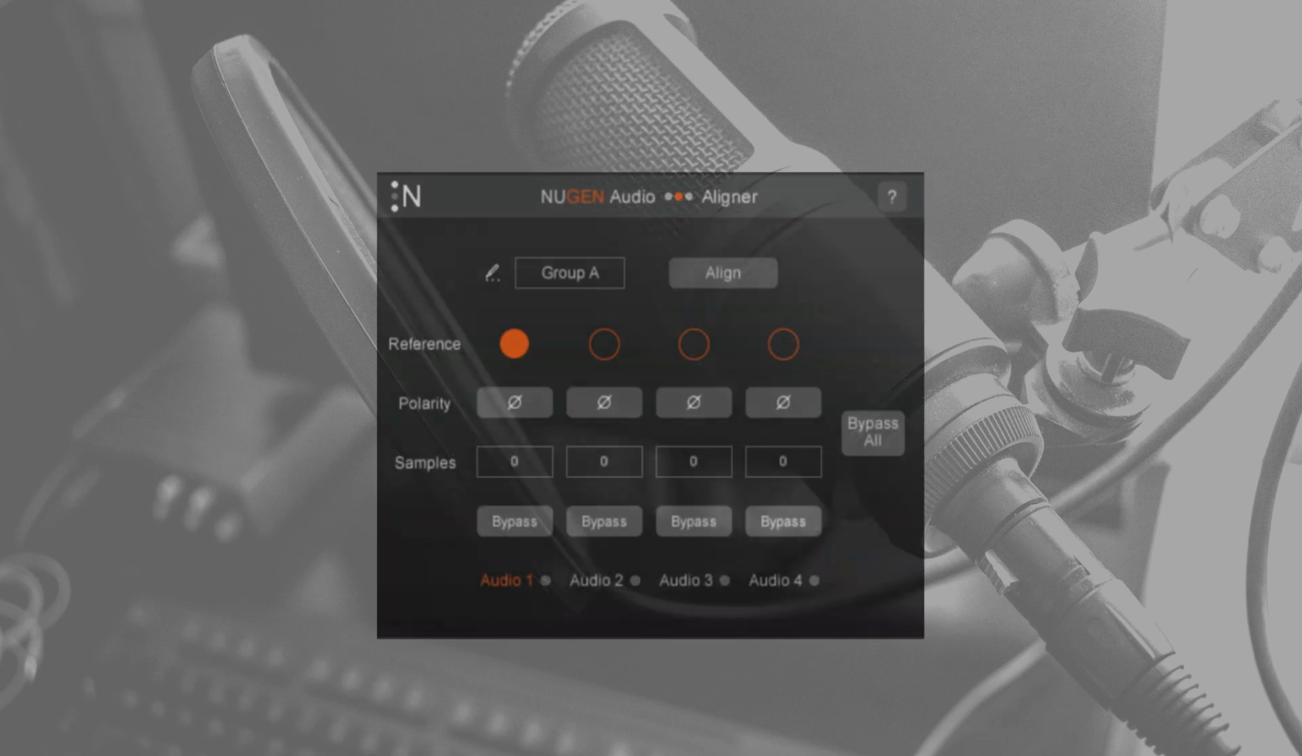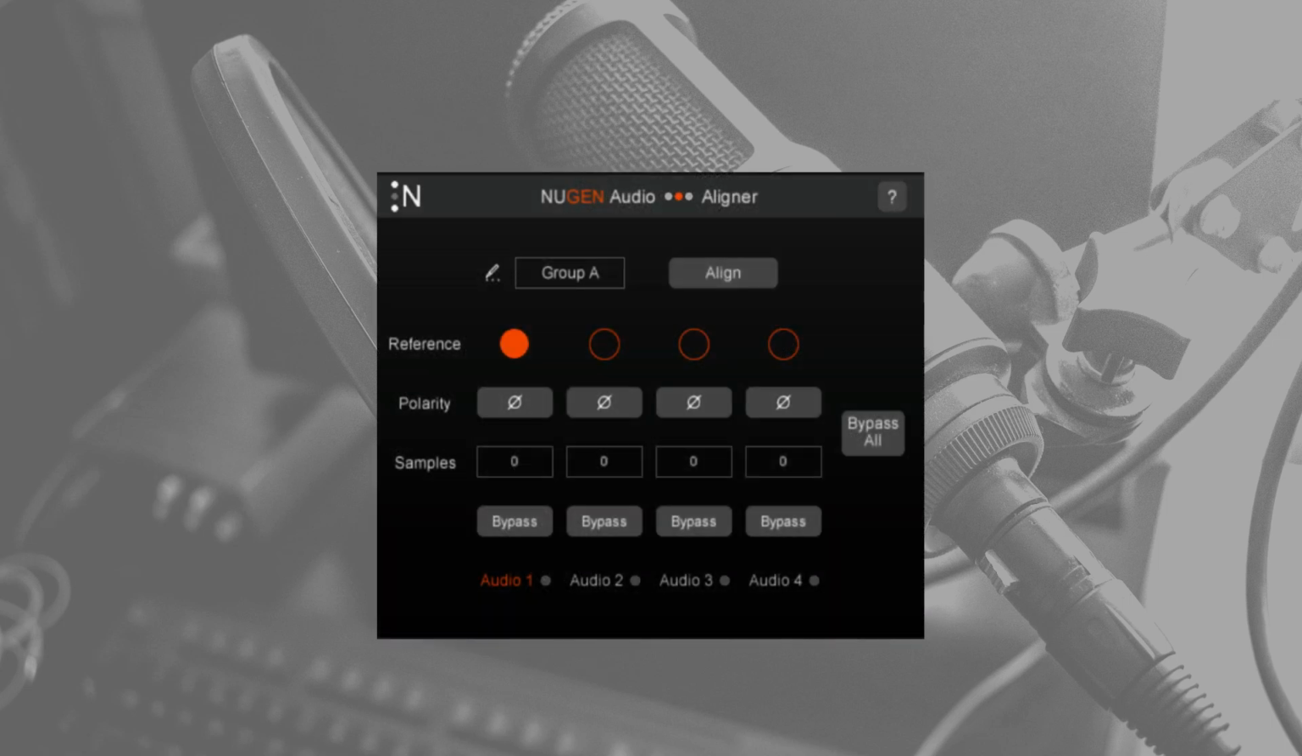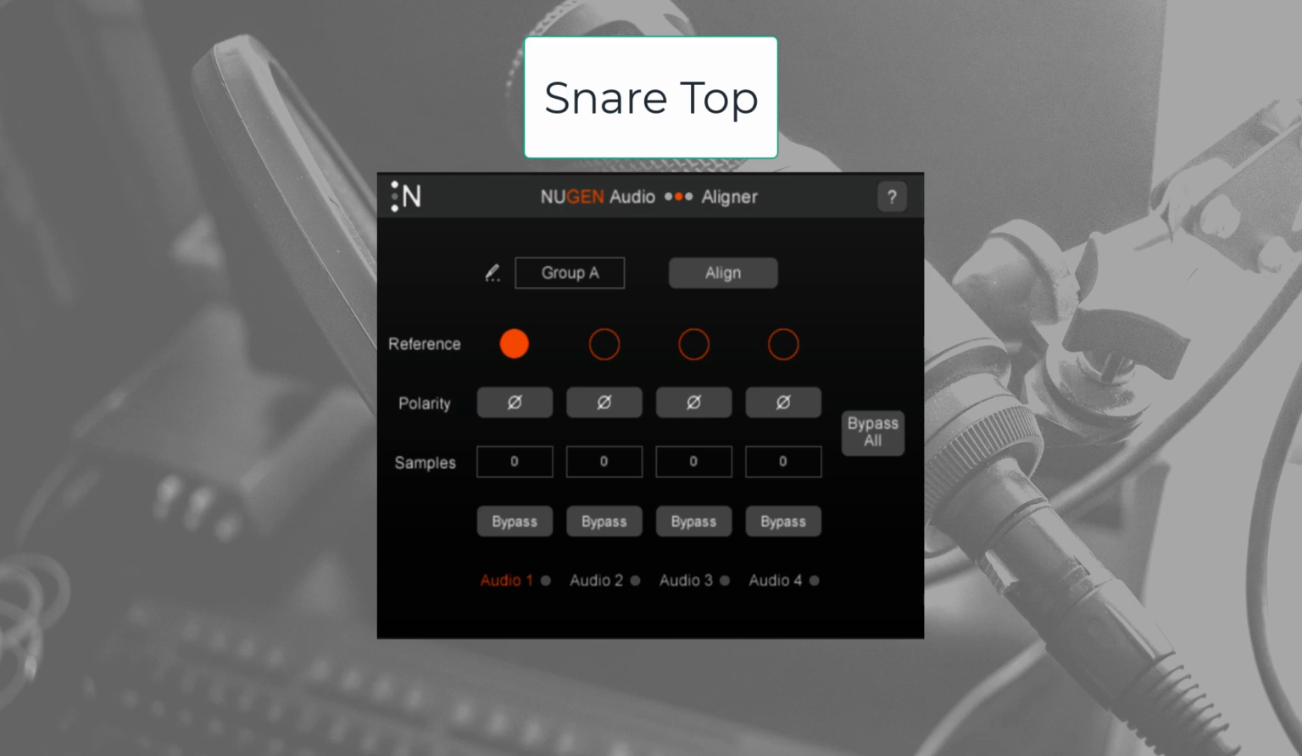A good practice when aligning drums is to align everything to the loudest part, and usually this is the snare. I'm going to align my drum kit in sections, beginning with my snare top and 2 overheads.